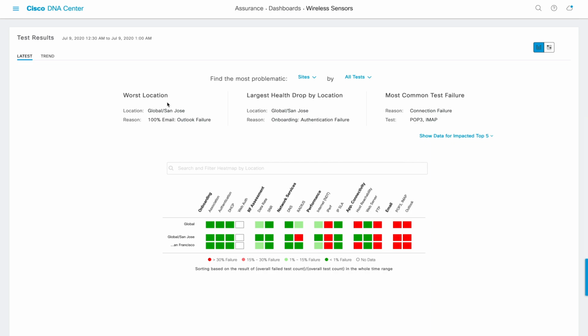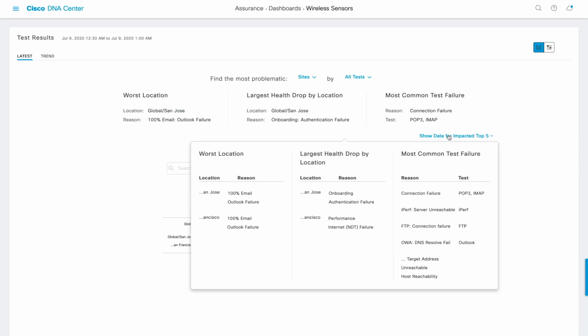Right below this, we can see stated in plain text exactly which locations are performing the worst, which locations have the largest health drop and why, as well as which tests fail most often. By clicking on this Show Data for Impacted Top 5 button to the right, we'll even get a further drill down view for each of these sections, which immediately provides you with insights in regards to what you as a network administrator must look out for and resolve right now.